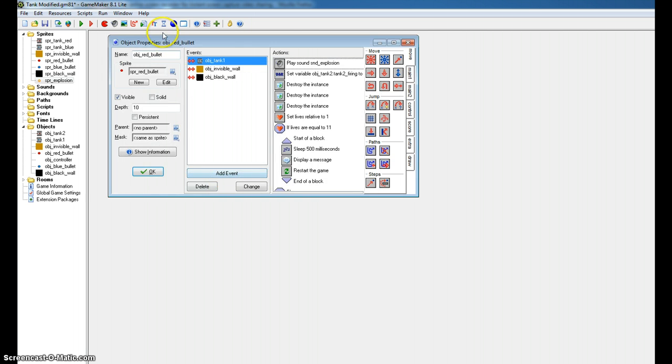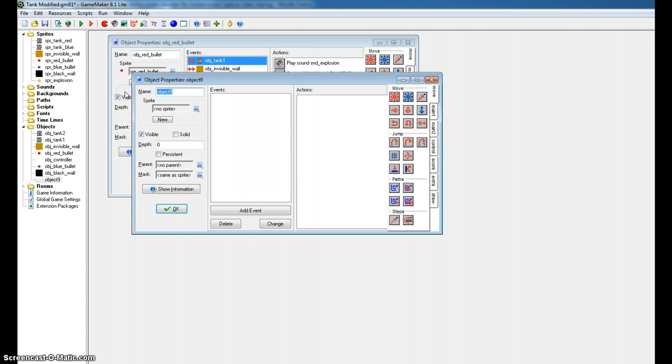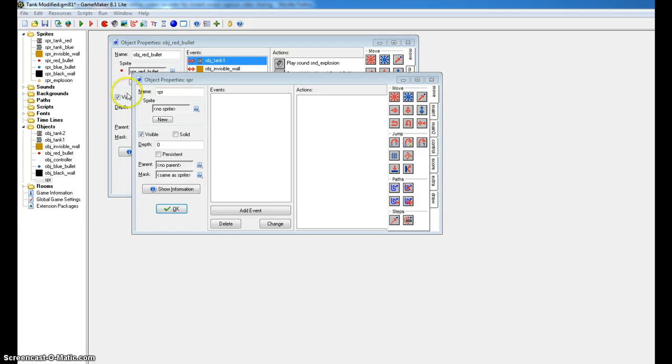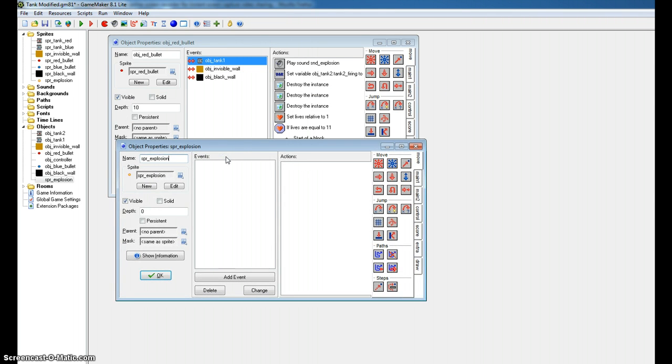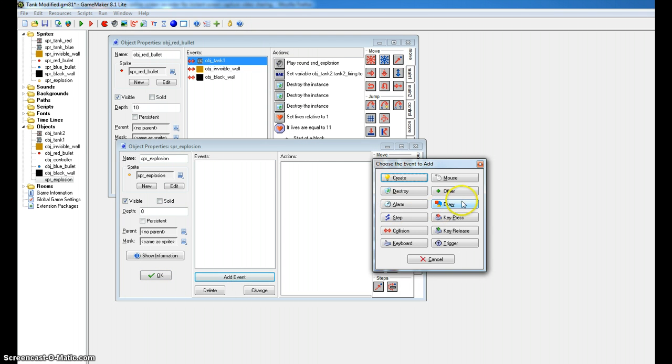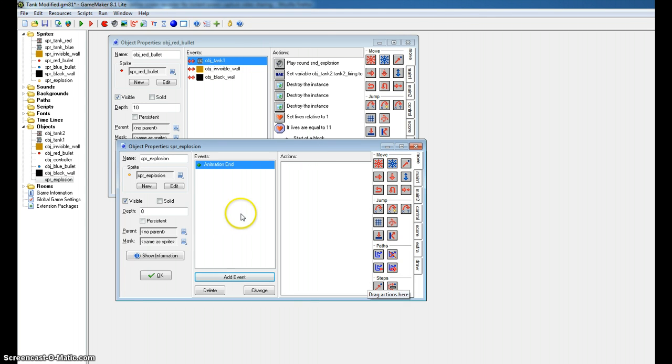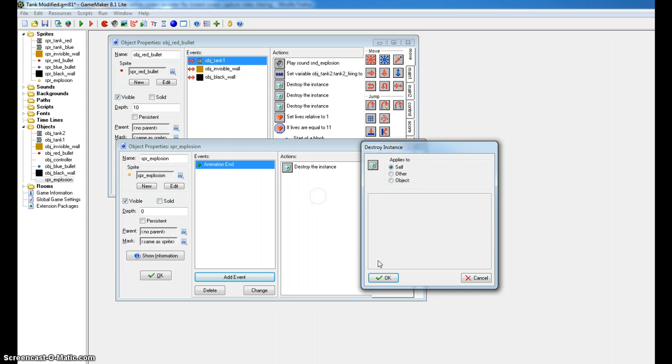Okay, now we're going to need to create an object for the same thing. So SPR. Okay, so now we typed it in there, we make sure we get our sprite explosion. And whenever we do an explosion, typically what you want to do is, under Other, you're going to want the animation end, because you need to remove the explosion once it's done. So we're going to remove the explosion.